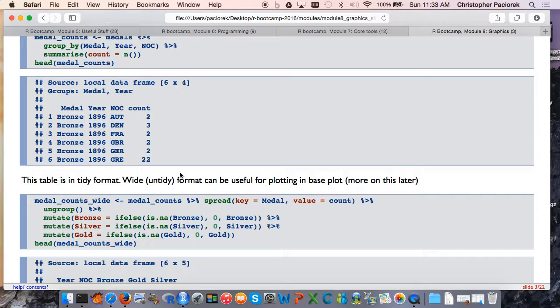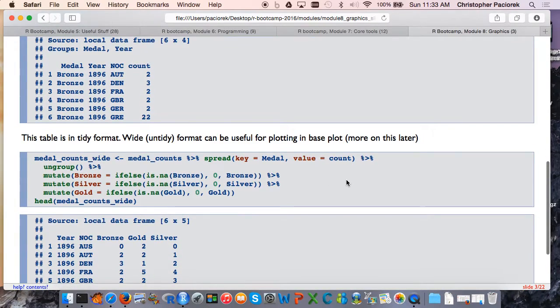And you learned a little bit about tidy format yesterday, I think. So tidy format has each variable as a column and each row as an observation. And that's great, but sometimes it's actually useful to work with untidy data. So let's make it wide again. And for that, we're going to use the spread function. So we'll have each medal be its own column. So we put that into spread, and the key is medal.